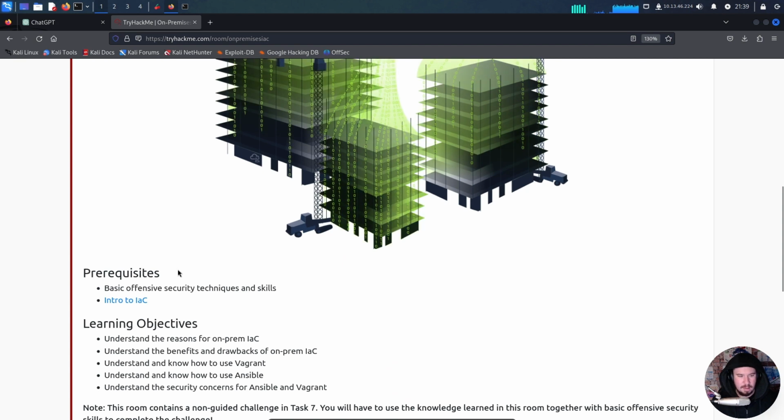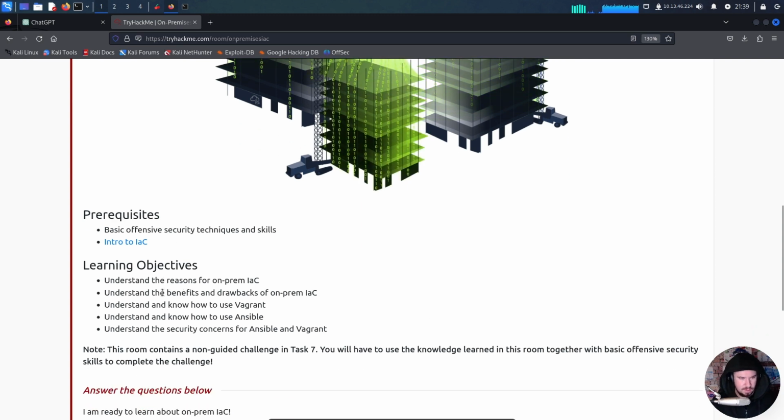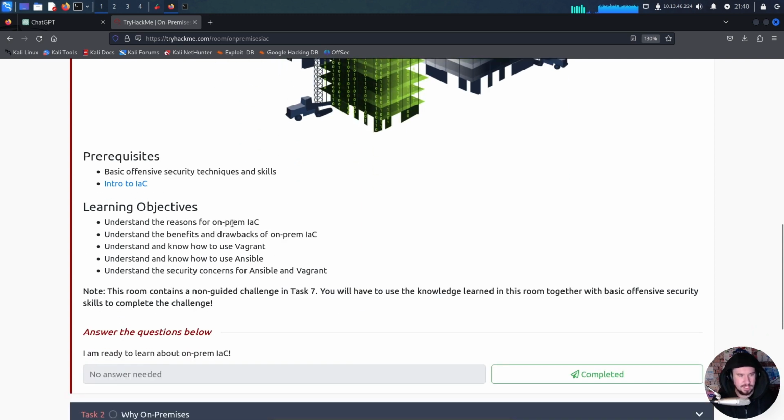So our prereqs: basic offensive security techniques and skills. Hopefully I have that in the intro to IaC room. Objectives: understand the reasons for on-prem IaC, understand the benefits and drawbacks of on-prem IaC. So IaC, let me define this. Infrastructure as code is using things we can see like Vagrant and Ansible, where you have a long script that can spin up different VMs or entire environments. That's what IaC is, infrastructure as code. We'll see examples of this in a little bit.